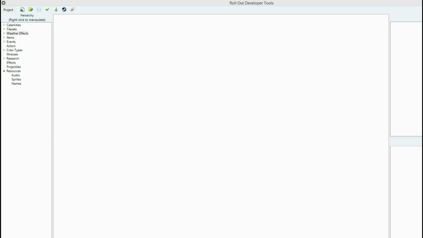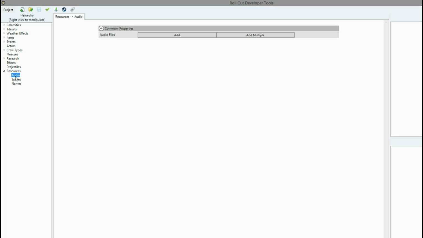In today's video we're going to be looking at the database fields within the DevTools, particularly audio, sprites, and names. This is going to be a relatively quick video, but it's going to be something that a lot of the other tutorial videos build on, so it is very important all the same. We're going to dive right in and start looking at audio. This is basically just a way to register audio files into the DevTools to be referenced in other places.